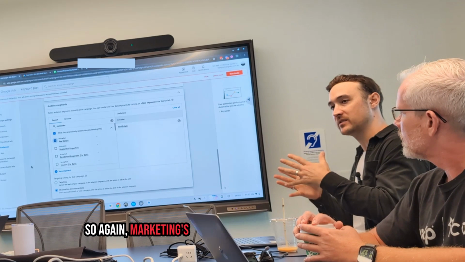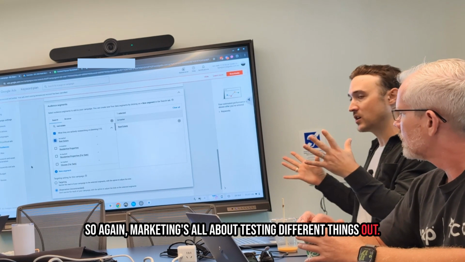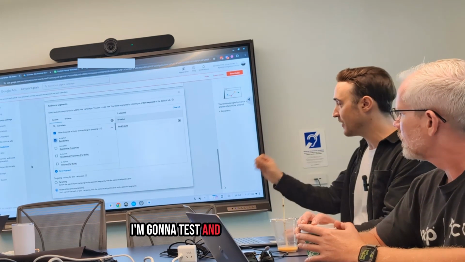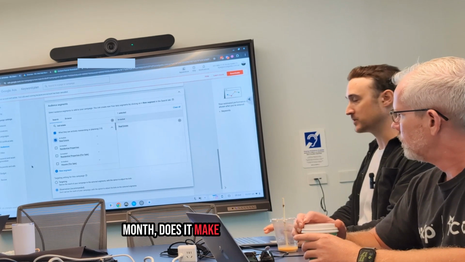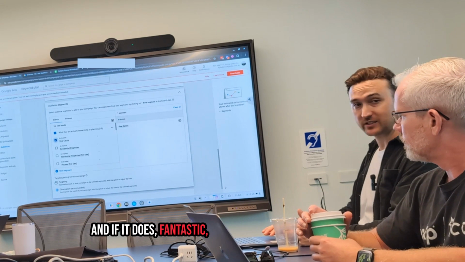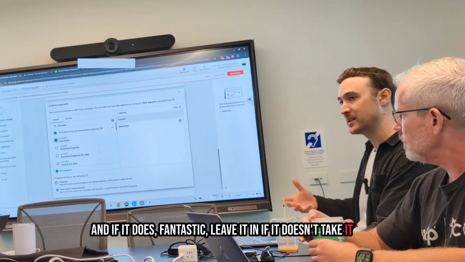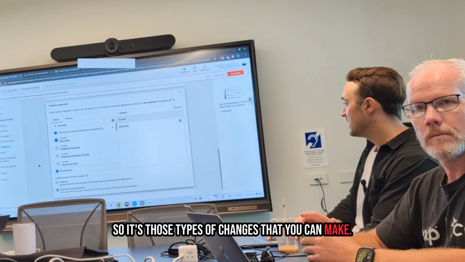So again, marketing is all about testing different things out. Start broad and then go, you know what, I'm going to test and see if I add this in for a month, does it make a noticeable difference? And if it does, fantastic, leave it in. If it doesn't, take it out. So it's those types of changes that you can make.